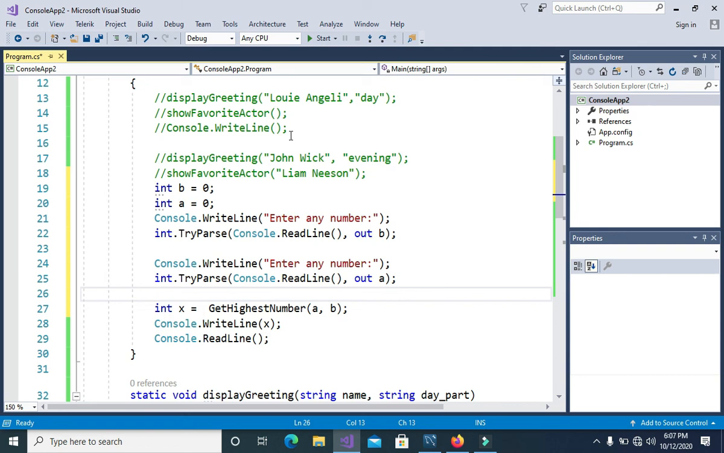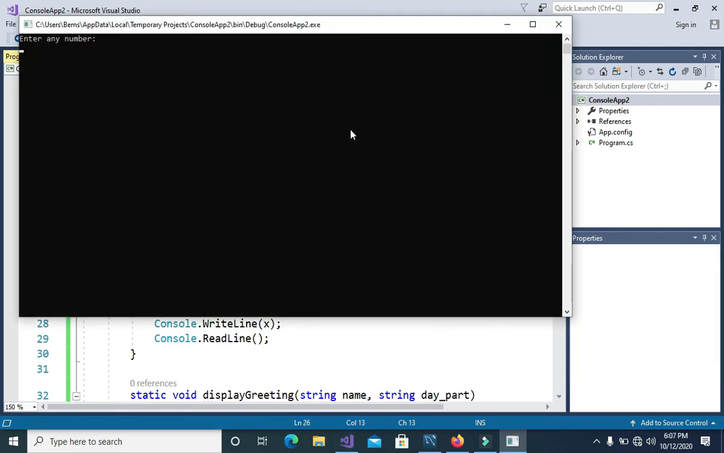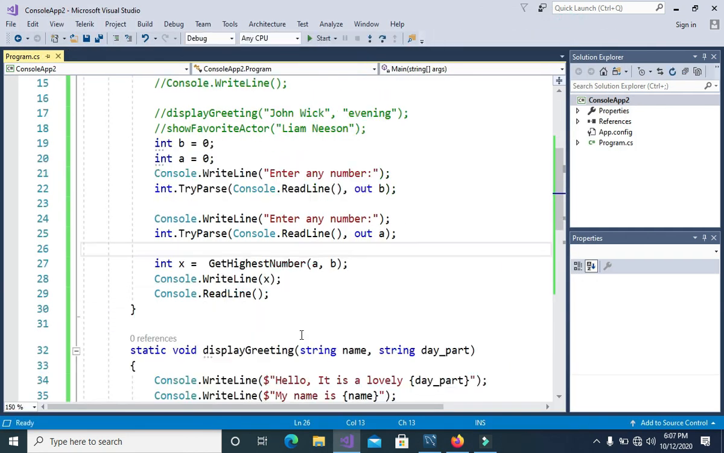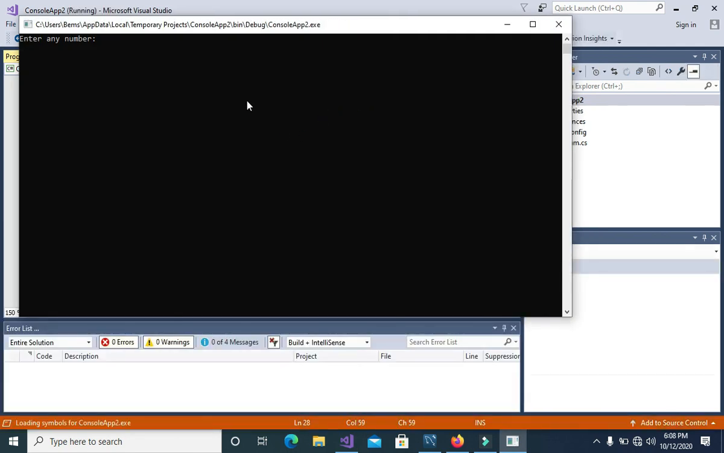So let's give it a try. Enter a number. Let's say I'm going to enter 8. Then I'm going to enter 10. Okay, so the highest number is 10. Okay, so let's add one more string here. The highest value is x. Okay, so there you go. Let's try 7 and then 11. Okay, the highest value is 11.